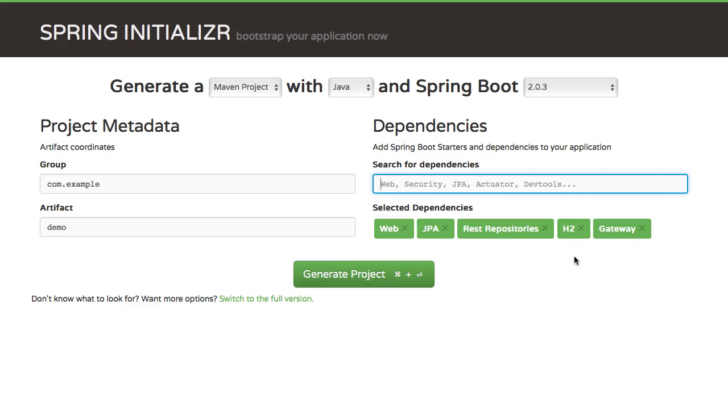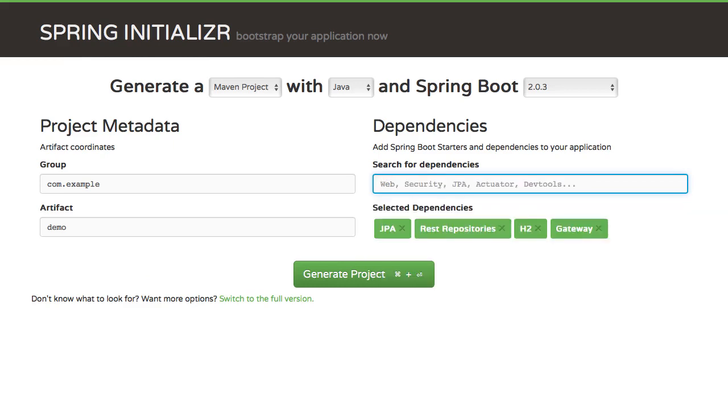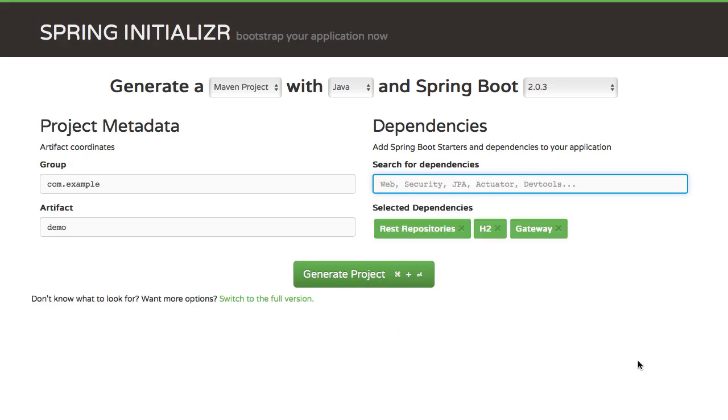Let's say I would want to create a new project. I would want to create a web project. I want to use Spring MVC and I would want to use JPA as well. I'll type in JPA in here and press enter. Oops, let's start from fresh. Let's remove these dependencies. Let's type in web. And I would want to use JPA as well in that project.